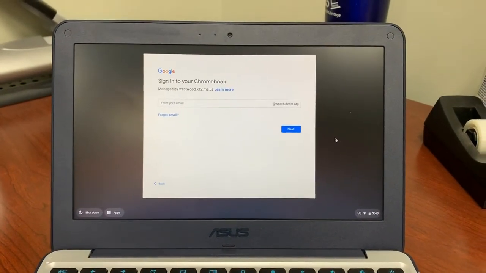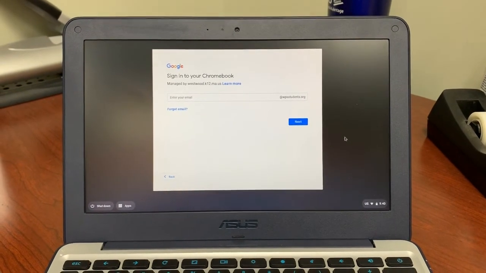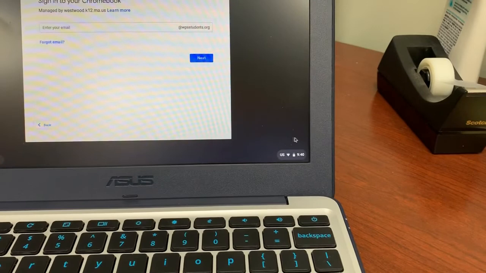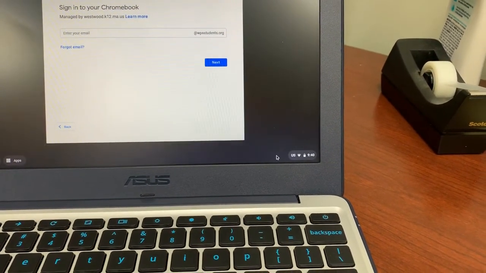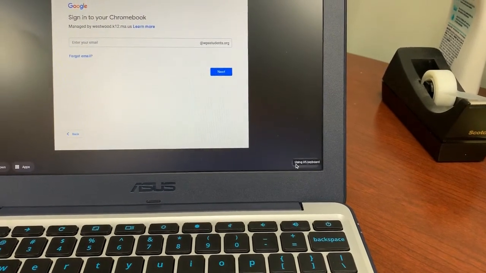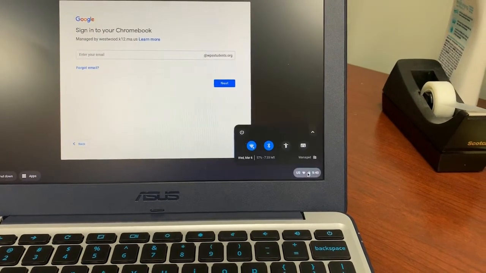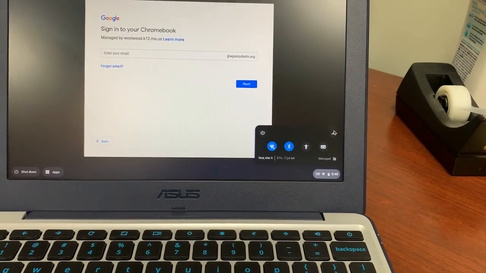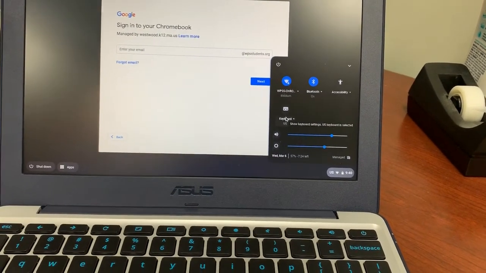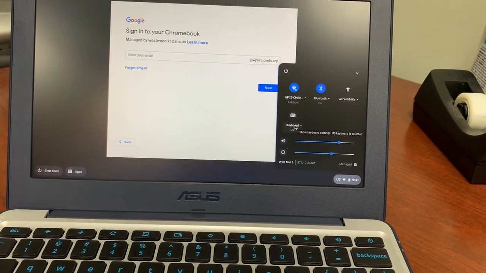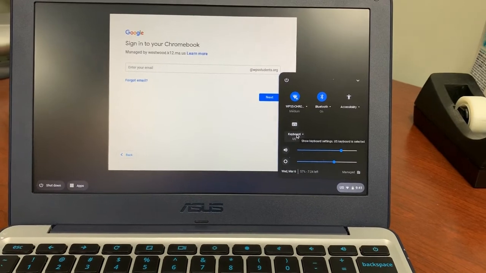Okay, when kids sign into the Chromebook, there are a couple of important things to keep in mind. First of all, in the bottom right-hand corner, you want to make sure that they have the US keyboard set up. And if it doesn't say US or it may not say anything, they can just click the bottom right corner and then expand that menu and make sure that US keyboard is selected. If it says INTL for international, make sure they switch it to US keyboard.